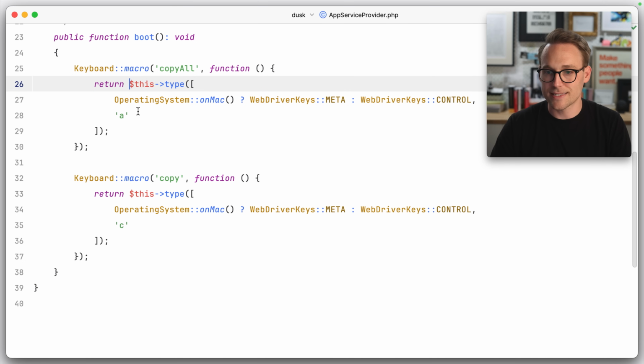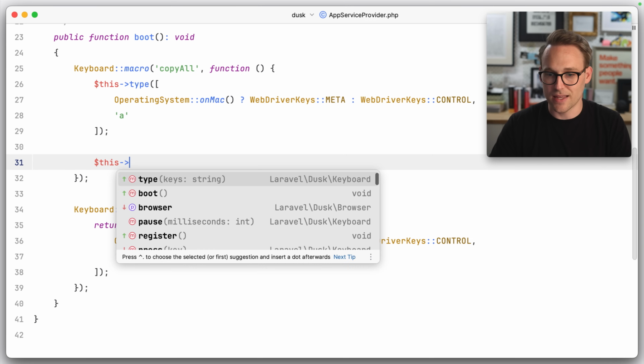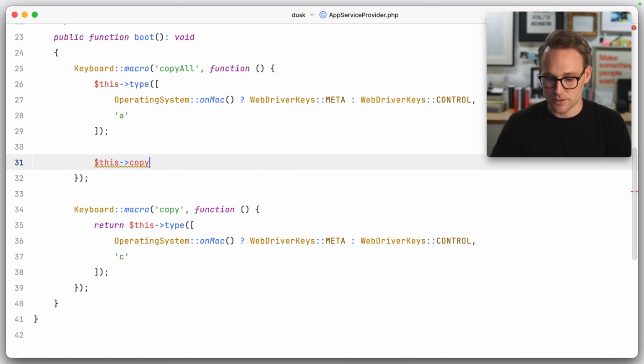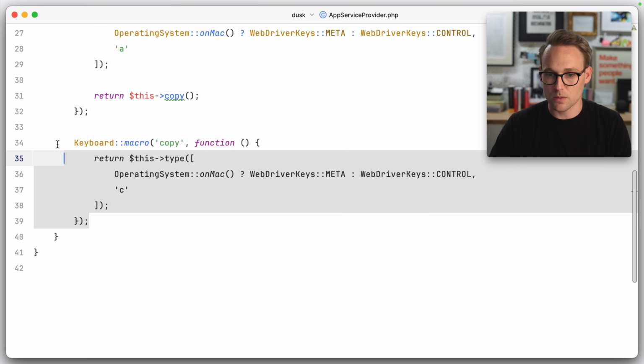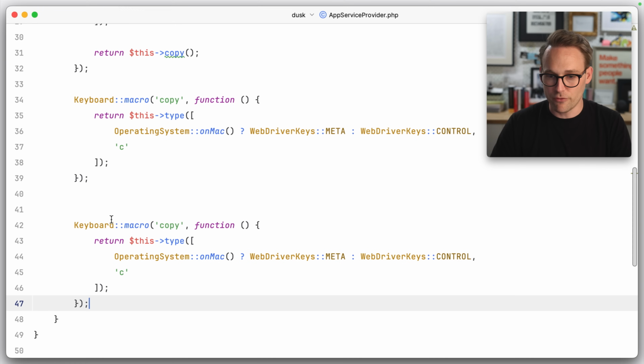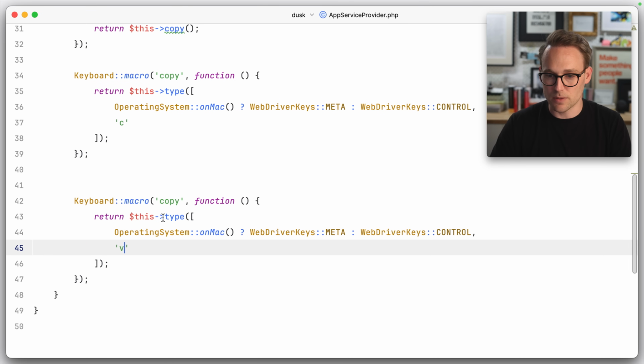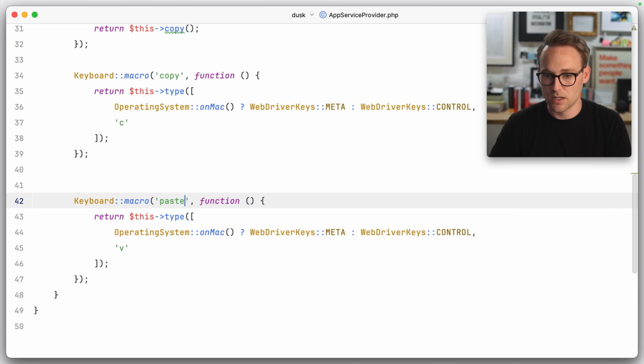So we're being good citizens here. So copyAll is going to, in fact, that's wrong. We need to then copy. So we can return that. CopyAll is going to select everything and then copy, and copy is just going to copy. And for good measure, let's put paste in here as well.